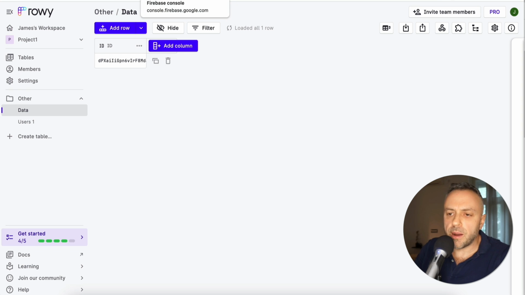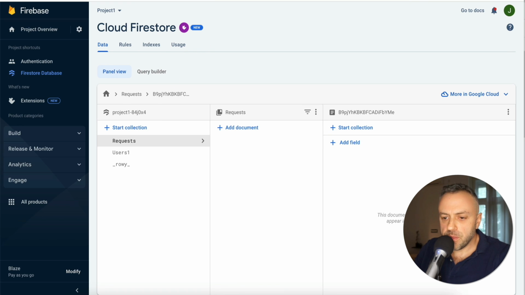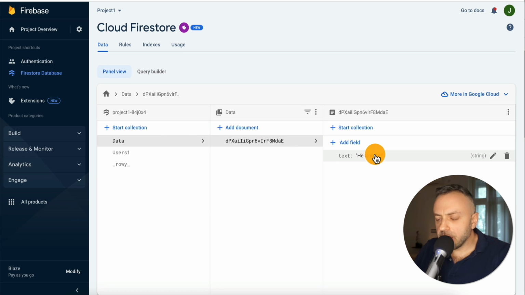And if we go to our Firestore DB, we come in here, and we have this data collection. I'm going to click on data. And guess what we see? We see that text that we were waiting for. It's a string. And what we just did is something very, very powerful. We basically sent some data from the outside into our FlutterFlow app.